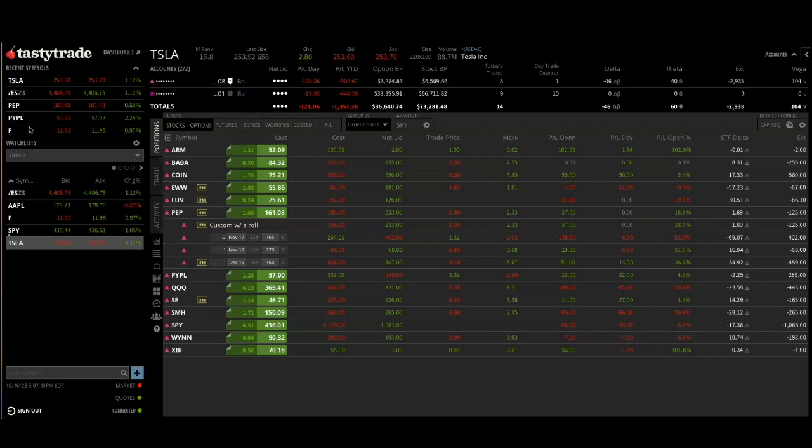But if we want to customize this, we can go into our settings, because depending on what you see, you might not want to see all those Greeks. To get to the settings, there's various gear icons on the platform. You can go here, here, or here. Any one of these gear icons will expand your settings menu.